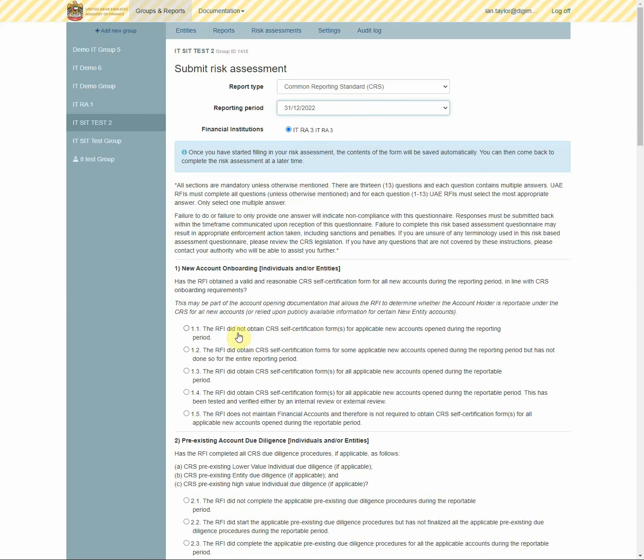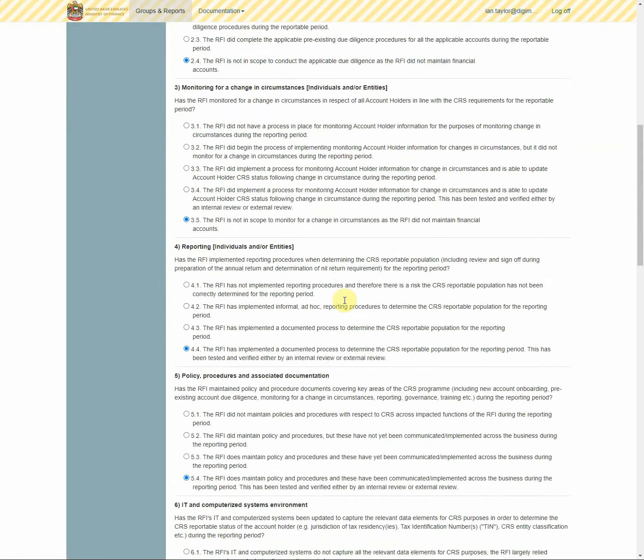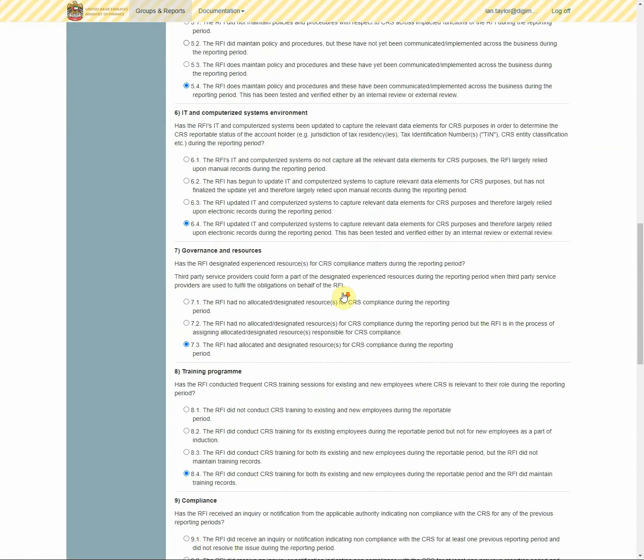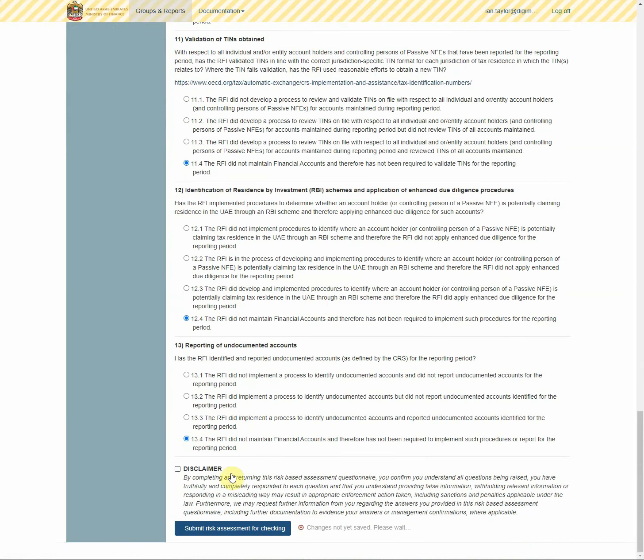You can partially complete the form and return to it at a later date, as it will automatically be saved after a few seconds of entering the data. So, in the example I'm going to show you now, you can see that I have previously completed all of the questions and just need to complete the form. To do this, please read the disclaimer at the bottom and then tick the checkbox to verify you have done so. You can then submit the form for checking by clicking Submit Risk Assessment for checking.